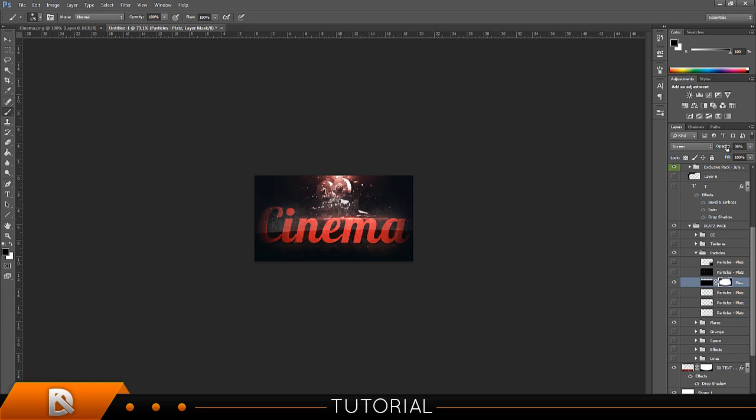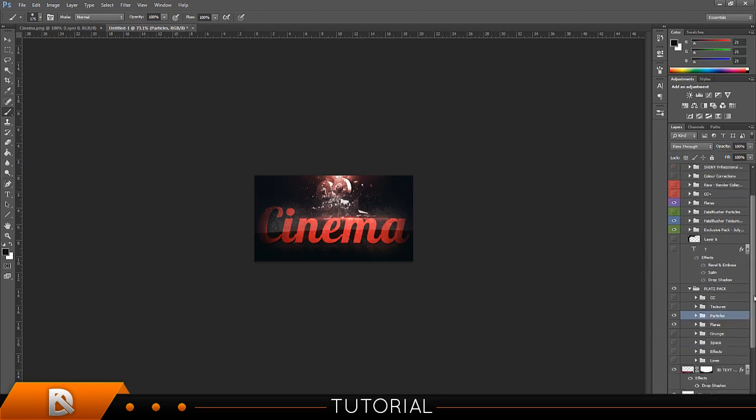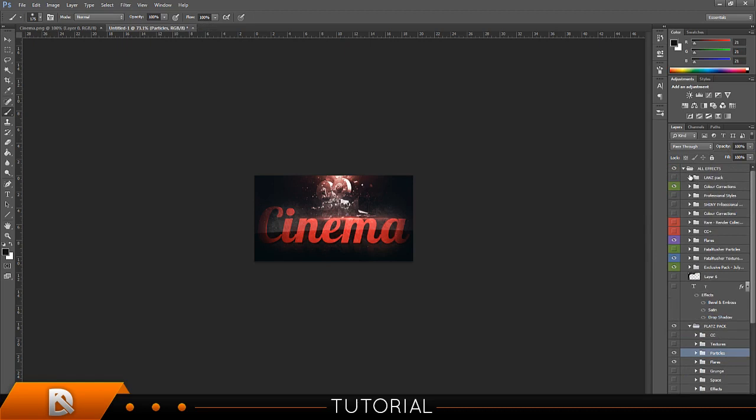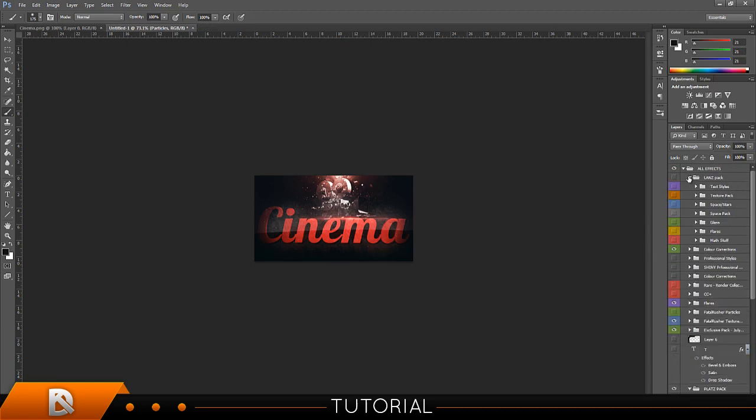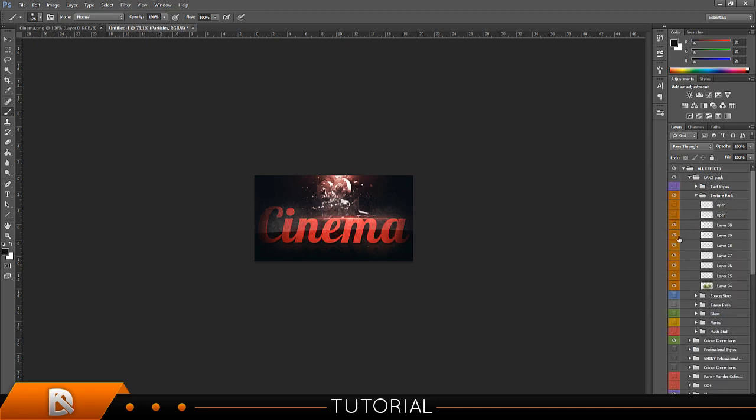Alright. Now I'm going to show you something else actually, this other cool effect that I like, the top in this other pack that I've got. I'm going to go to texture pack. I use this a lot because I really like this certain effect. I'll just hide all these, just remove the eye.